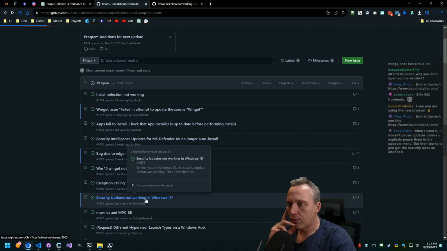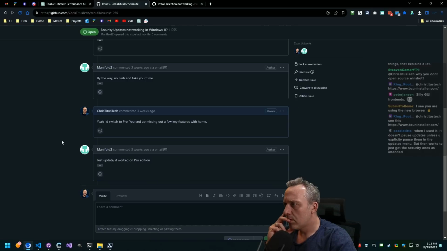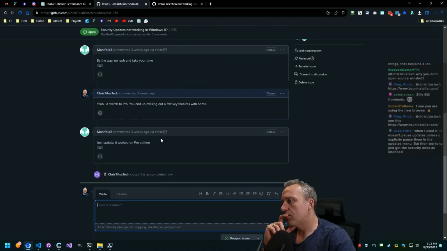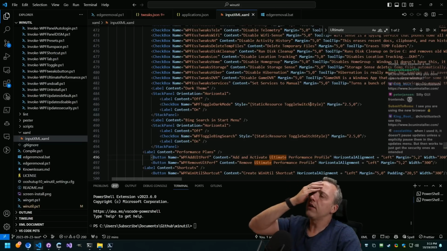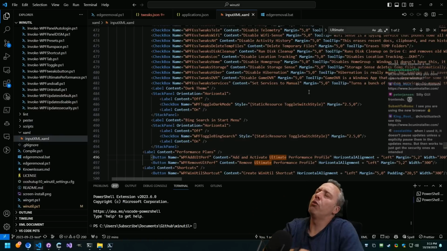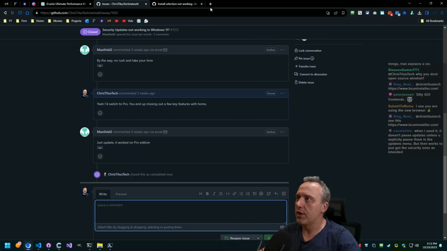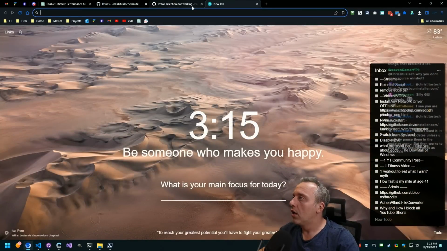Security update's not working. Windows 11. It worked on Pro Edition. Okay. Yeah. Can we... Let's modify this script. I think we could make like a catch script, modify Windows Home so it can accept group policy. Because I think I'm setting all the updates on group policy and home users aren't getting it.